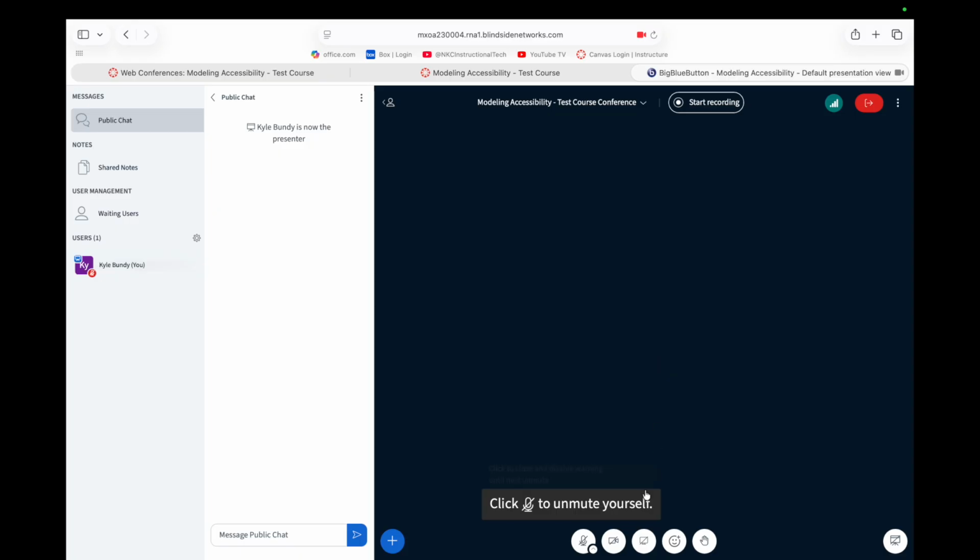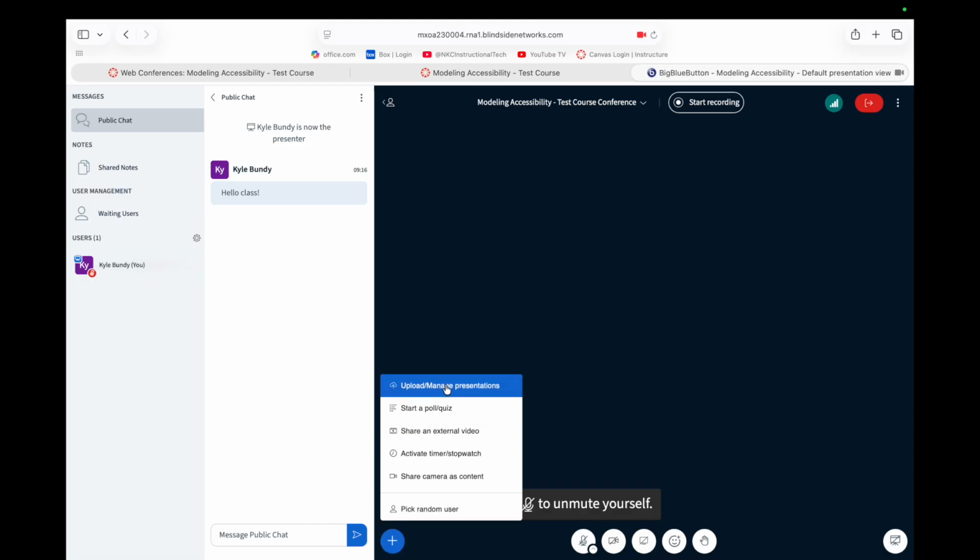Some of the other options within Canvas conferences, of course, there's the public chat. So over here on the left-hand side, you can do the messaging of the public chat. So you can type in what you want to, add in the messages, and post away. If you want to click the plus sign, there's an actions button here in your Canvas conference. You can upload or manage presentations. You can start a poll or a quiz. You can share an external video. You can activate a timer or stopwatch. You can share your camera as content. You can choose any of those options right there.